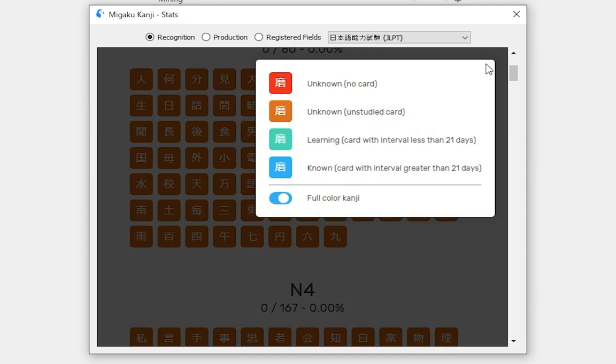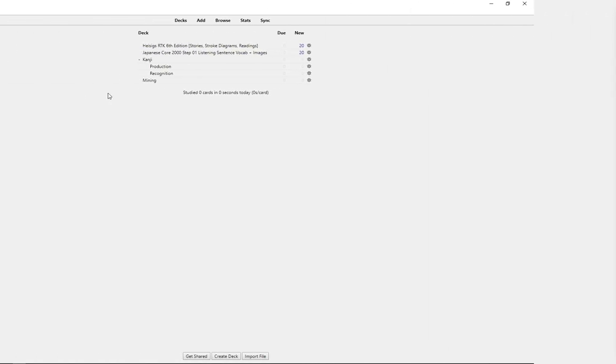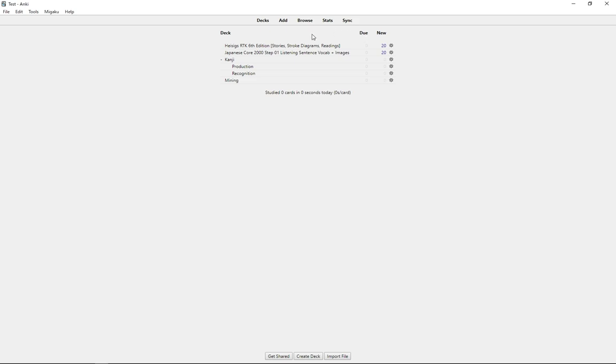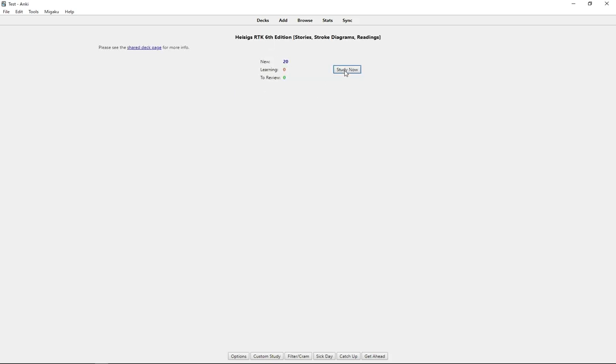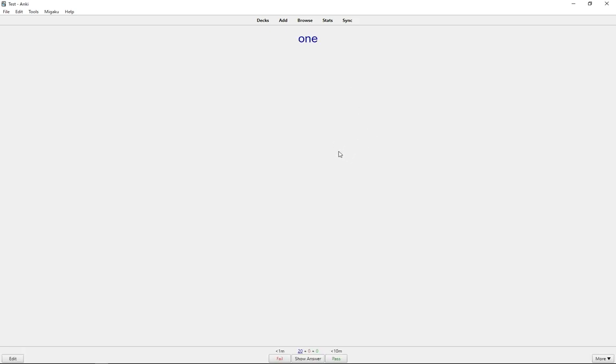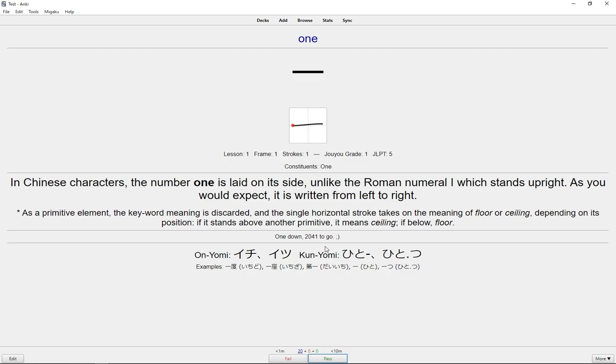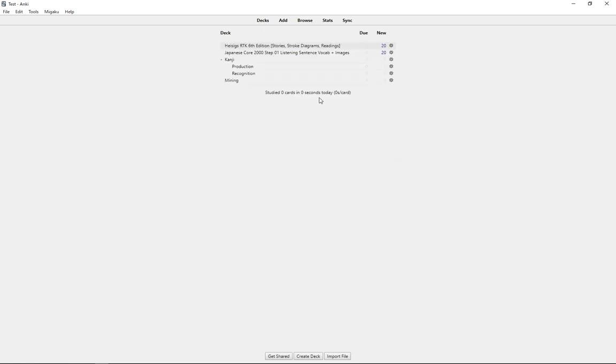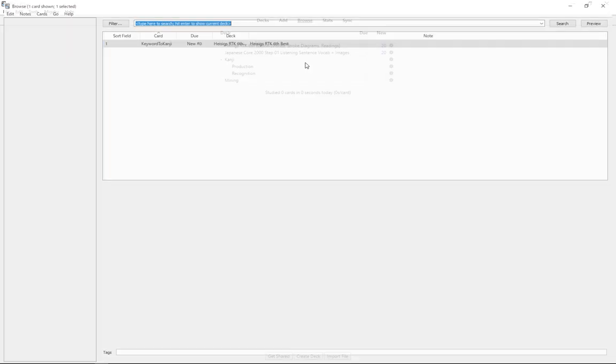If you see over here, red means there is no card, orange, there is an unstudied card. But we can also turn the cards that come from this deck into the cards created by our add-on, just to show you before and after. So those are the cards before, and let's turn them around.